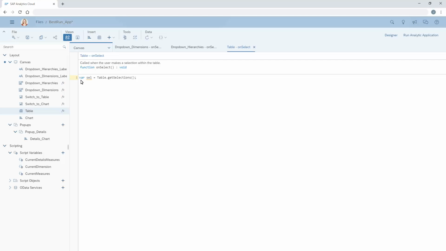First, we capture which columns, rows, or cells are selected in the table and write the results to our console so that we can track the selections made. We also remove any existing dimensions from the detail chart and make the pop-up invisible until we can determine the next step.